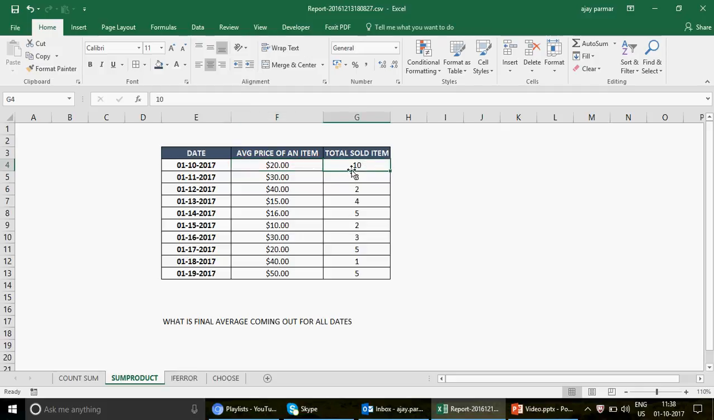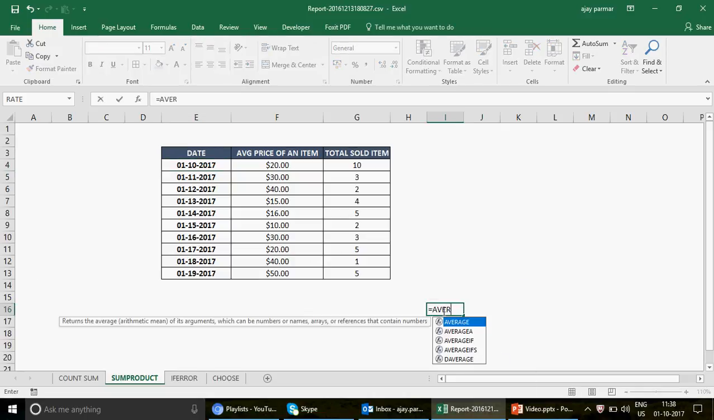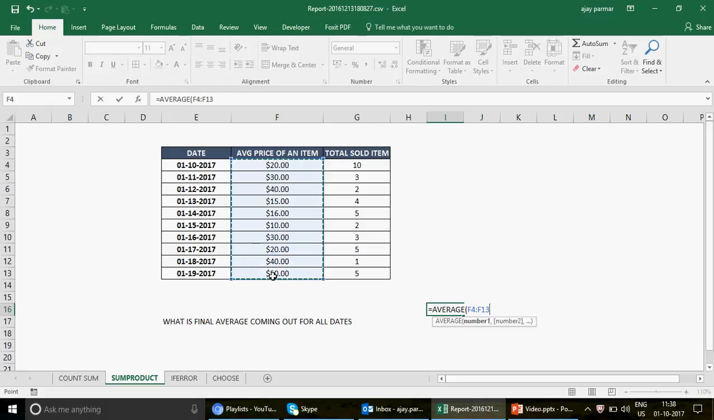So basically we are saying that if we have sold 10 items, then the average price of an item, the selling price I can say, is actually $20. Here it is $30. If you want to see the total average, some people simply go ahead and use the AVERAGE function, select this, and the average would come as $27.10. Well, which is not correct.